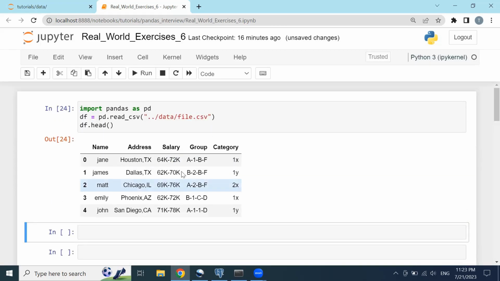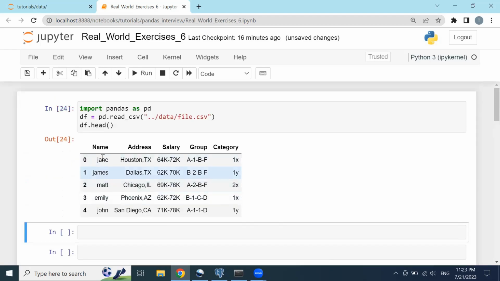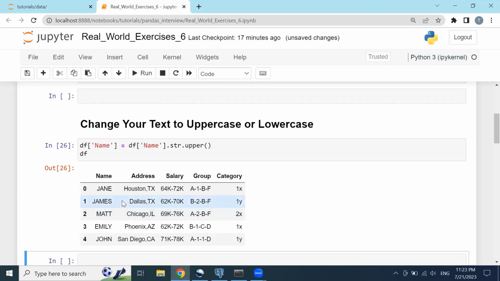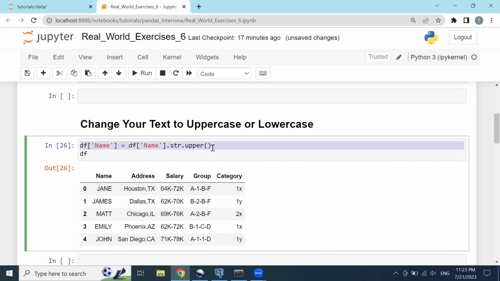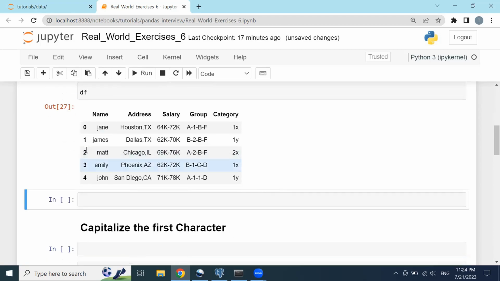Now I will make some changes to this dataset, starting with changing your text to uppercase or lowercase. In order to change it, I will pick up one column name for example, and try to change it. df name equals df name, and then str and upper method. If I click shift enter and call the data frame itself here, you could see that it will convert all these small characters to the uppercase here. And the same way it works also for the lower. By typing the lower method, it will convert this to the lowercase again.